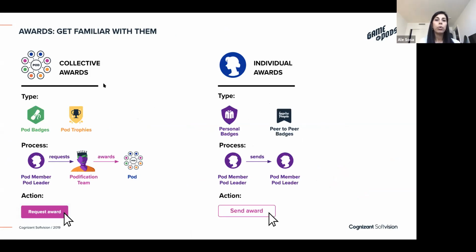Before we go into the tool, I'll just make one clarification in terms of the types of awards that you will see in the tool. You need to think of them as in two different levels. One is the collective awards, and they are for the pod. They are recognizing the output of the pod. And the other one is individual awards, and these are awards that you earn, or we all earn as individuals.